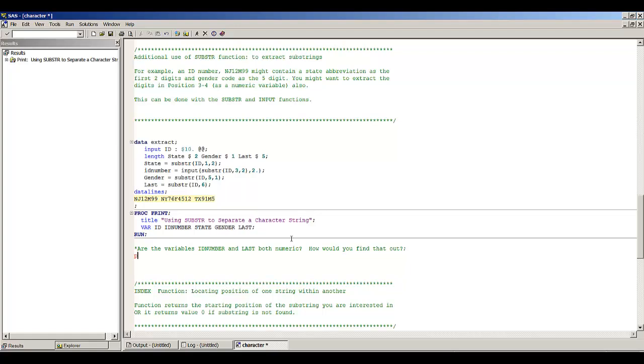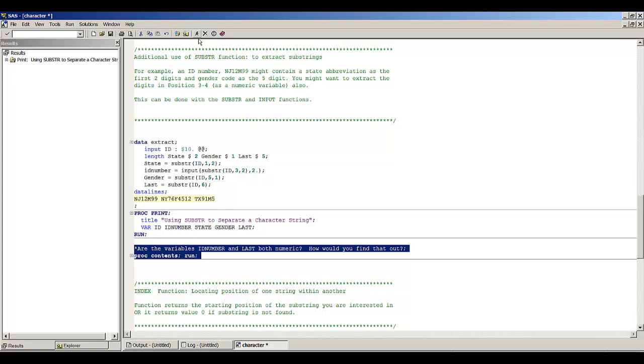So I'm going to type proc contents, and then I'm going to run this procedure and see whether these variables are character or numeric. I want to check this because, of course, if they are character, then we cannot do any kind of mathematical operations with them.